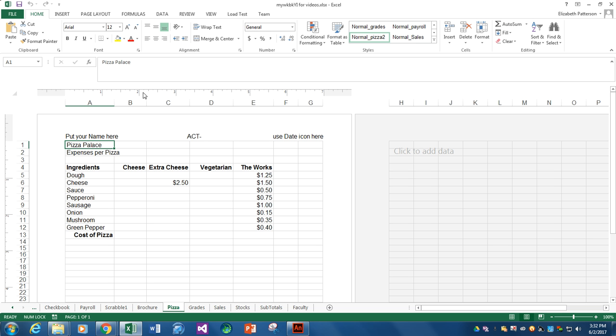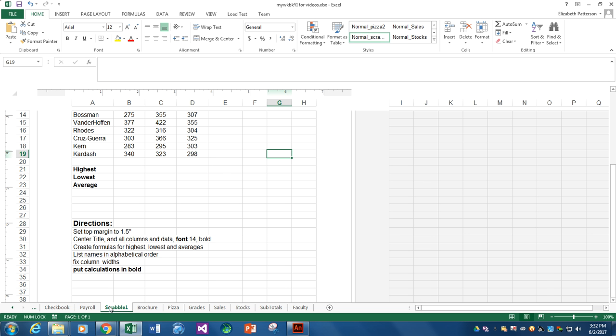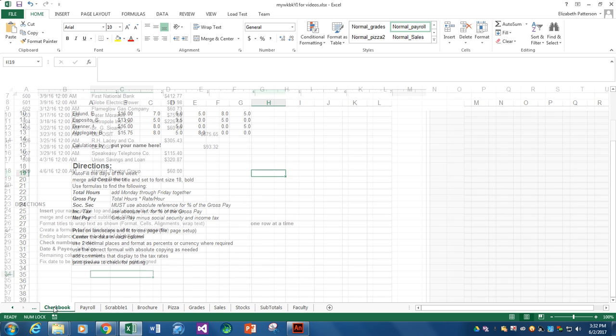The first thing you'll notice is the ruler here, and that's because we are in page layout view. I don't care for page layout view, so I'm going to switch it over to normal view. And this is just one worksheet. It's the pizza worksheet of a whole workbook, and there are a lot of different worksheets. You use the tabs at the bottom.